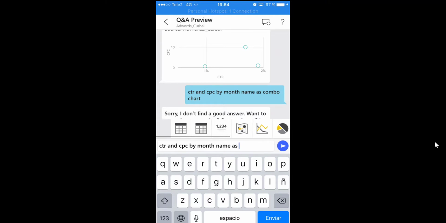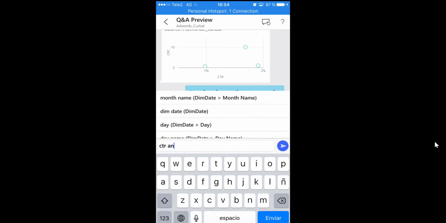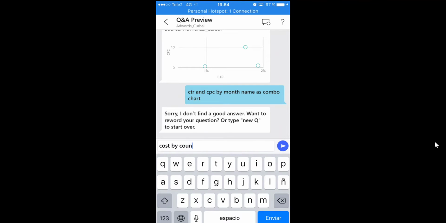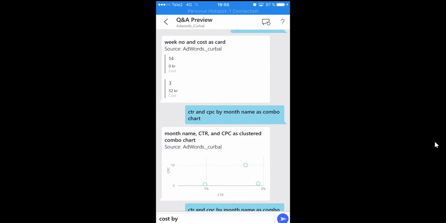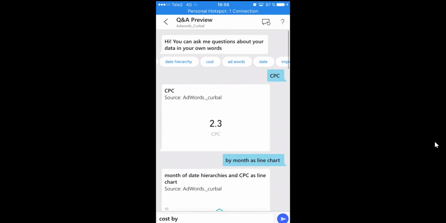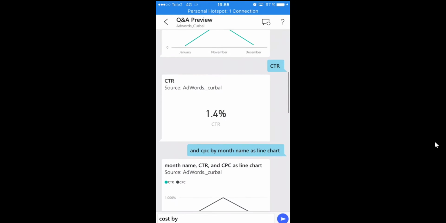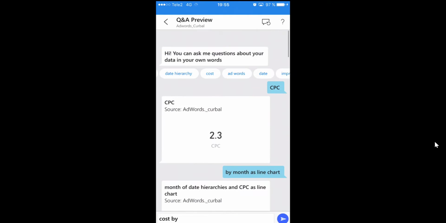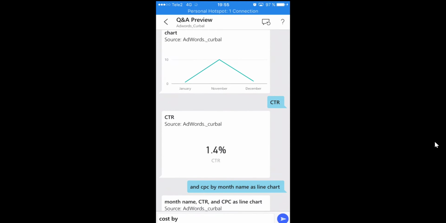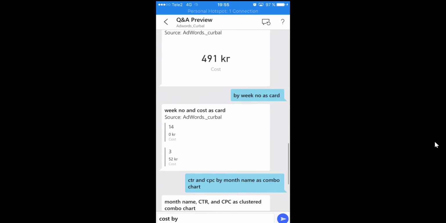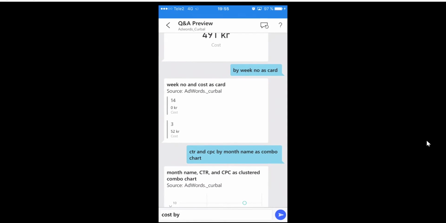Oh, I don't have any maps. That would have been cool too. I don't think I have any geodata in there. Cost by country? No, I don't have any country. Well, you see how it works, right? So I don't think I should play anymore. You can just download it and play with it yourself. It's quite entertaining. It takes a little bit of getting used to how to ask the questions, but otherwise it's super cool. Great.